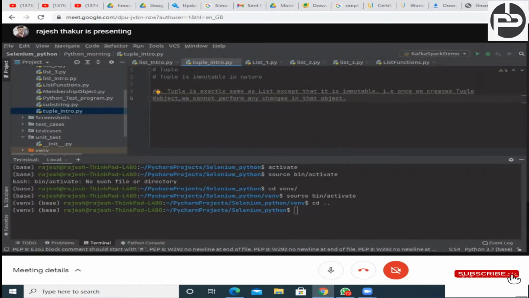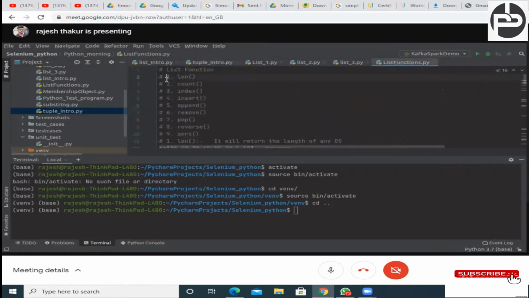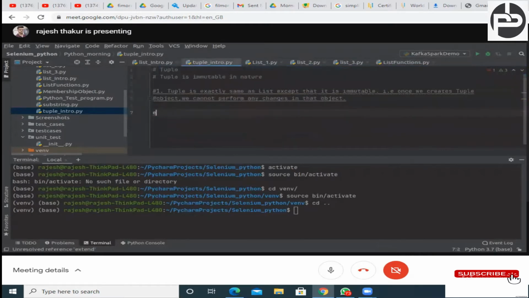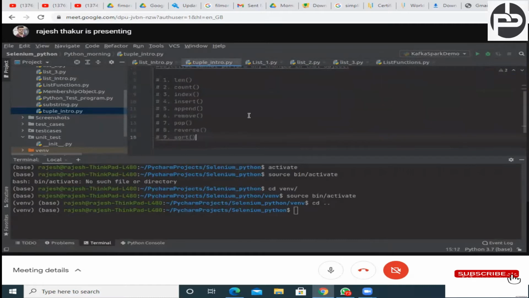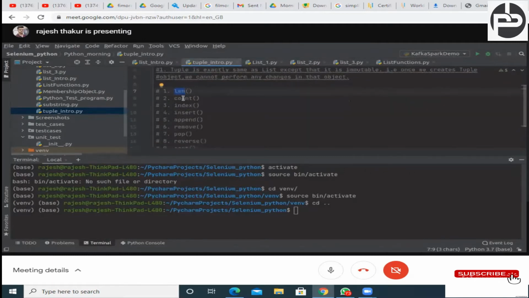What are those functions we cannot use? First, we cannot use the extend function here. If you go to the list functions, we have seen a set of functions, right? Let me copy paste from here so that you can make the difference between which function we should use and which we should not. Tuple is a kind of list, so the length function we can use to check the length. Count function, yes, we can use it, because it is not changing the list. Index function, yes, we can use it, because with a particular index we are fetching the element.